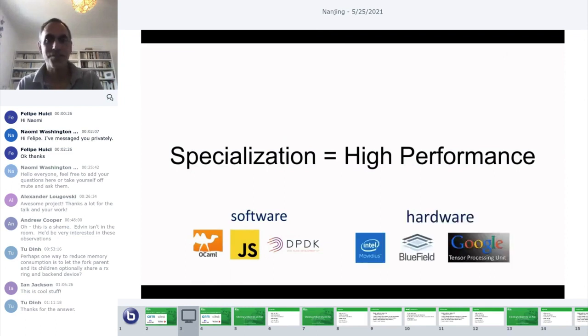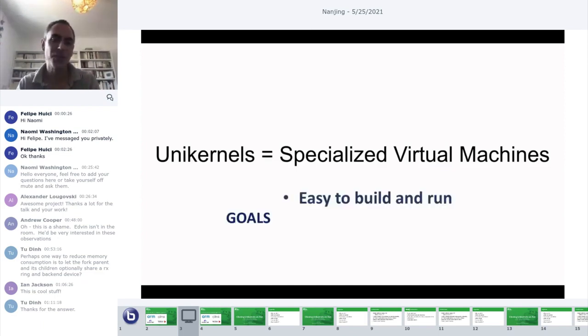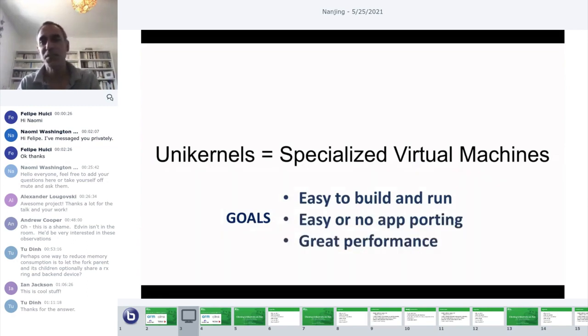Okay, so basically, if you want to reach high performance, one really good way to do it is through specialization, whether that's in software. You've probably heard of Mirage OS for OCaml. There are some JavaScript special virtual machines, or you want to do high performance network packet processing with DPDK, or in hardware, you have TPUs and things of that sort. Specialization is a really good way to get high performance. In the world of virtual machines, specialized virtual machines are called unikernels.